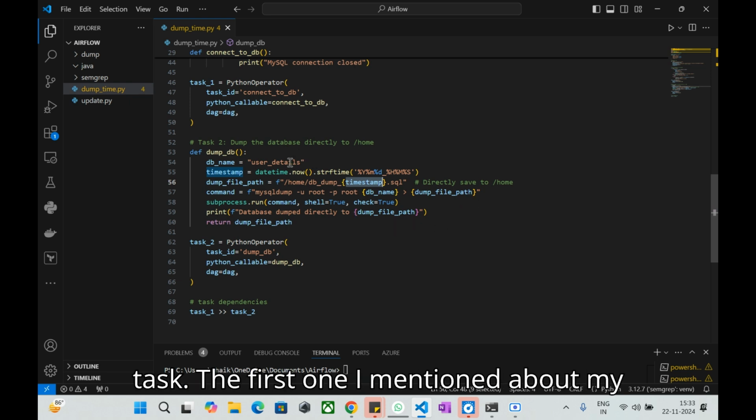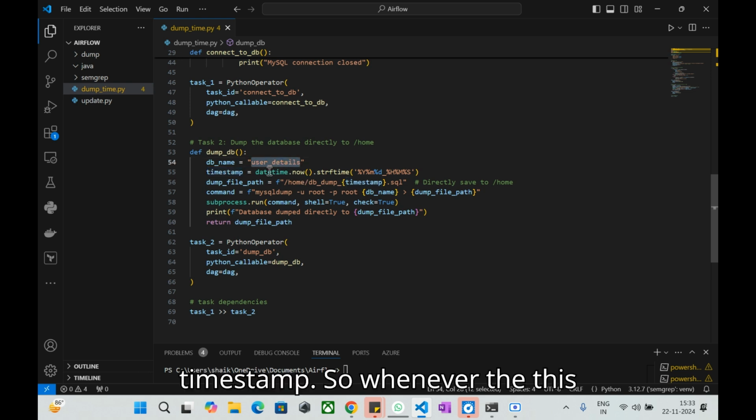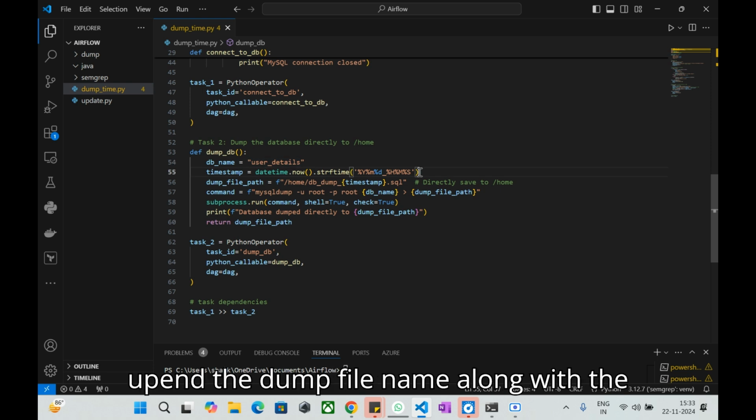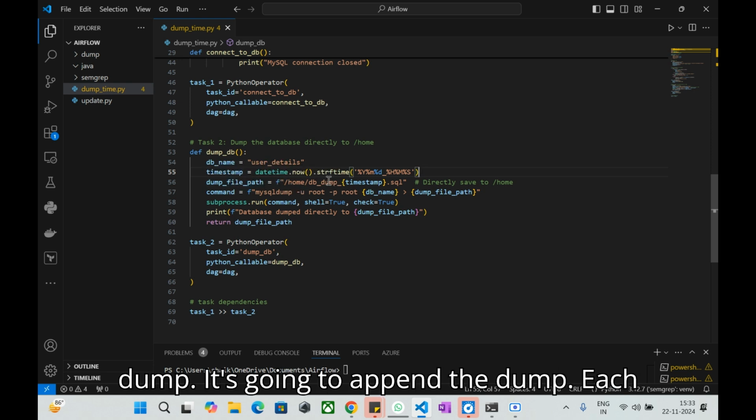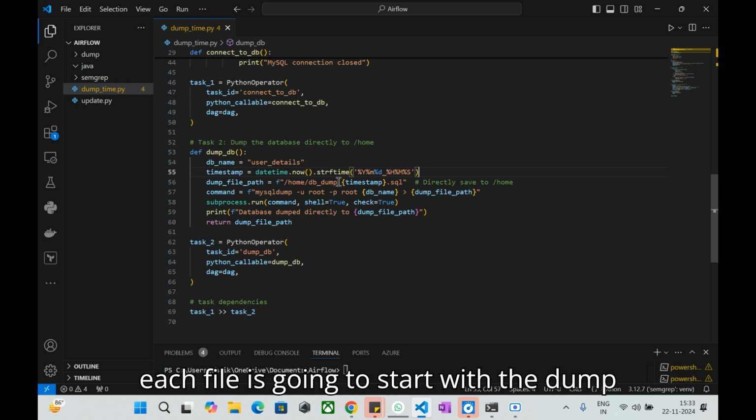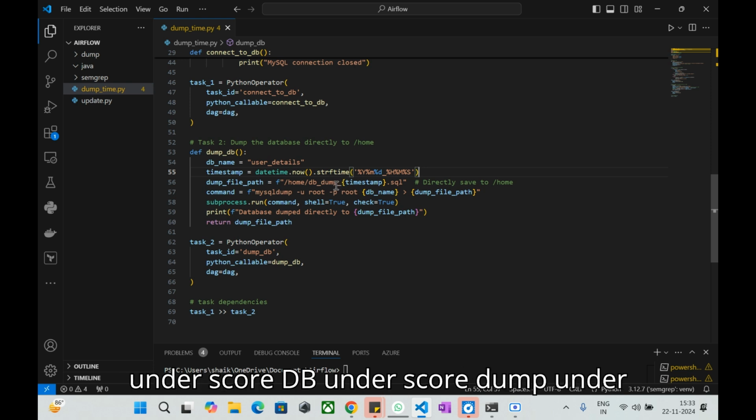The first thing I mentioned was my DB name, and later I specified the timestamp. So whenever this particular task runs, it's going to append the timestamp to the dump file name. It's going to save to my default dump file path, which is the home dump directory. Each file is going to start with dump_db_dump_timestamp.